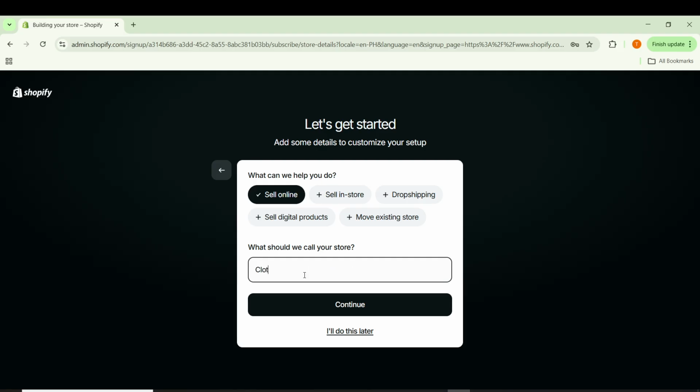Finally, create your store name. Pick a name that matches your brand and is easy to spell and remember. This name is important because it can appear in your store URL and in customer-facing areas of your site. If your first choice is unavailable, adjust it slightly while keeping it clear and recognizable.